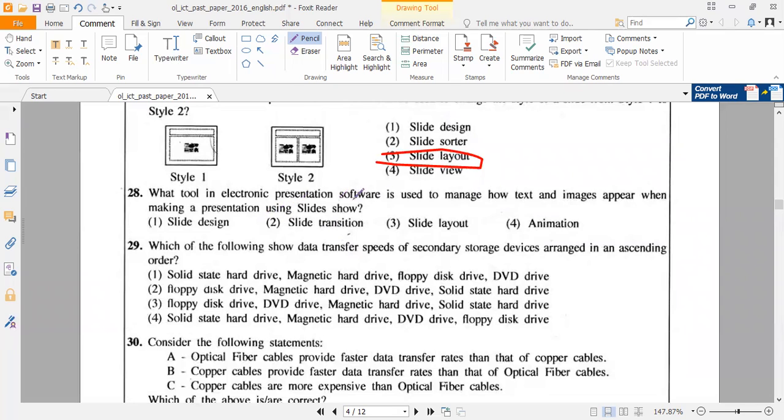In electronic presentation software, to manage how text and images appear during a slideshow, we can use animation effects. And here you have an answer known as slide transition.